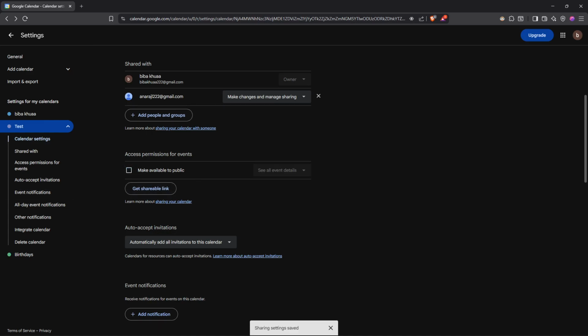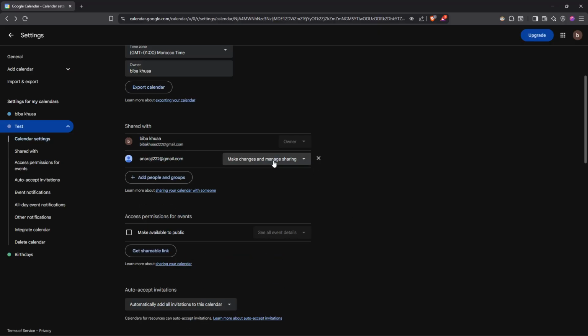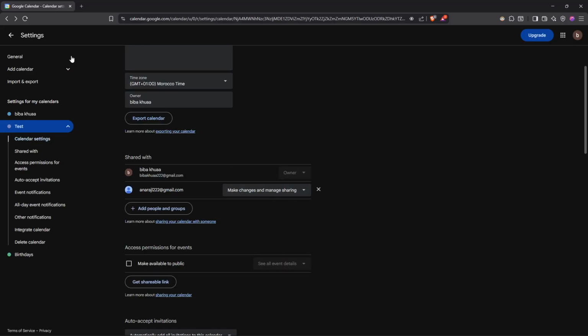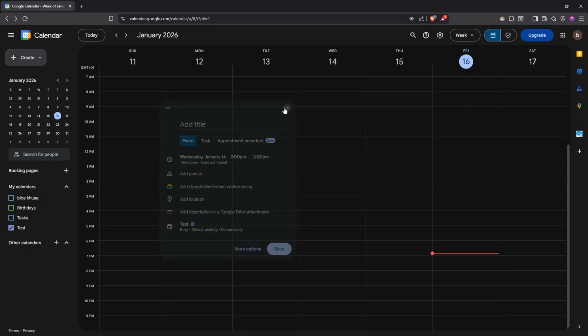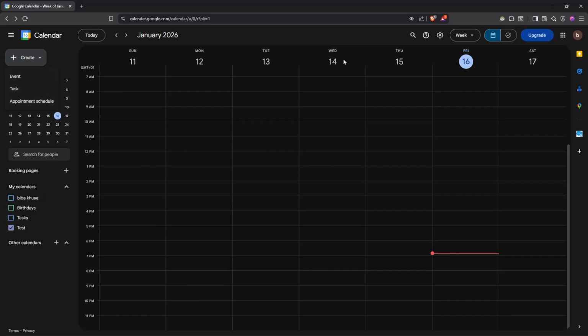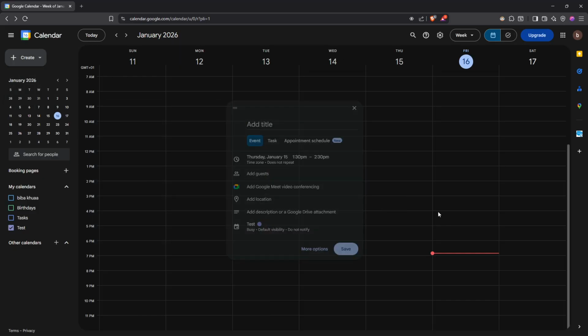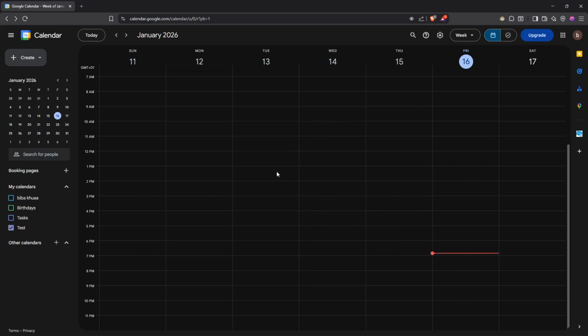Of course, once you share, as I said, if you give permissions, people can also come to your calendar and add tasks, add whatever they want. They can find themselves in your calendar. They can add an event, task, or appointment schedule. They can add stuff, remove stuff, and so on.